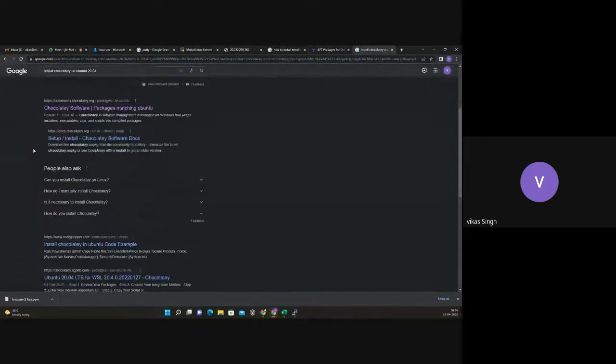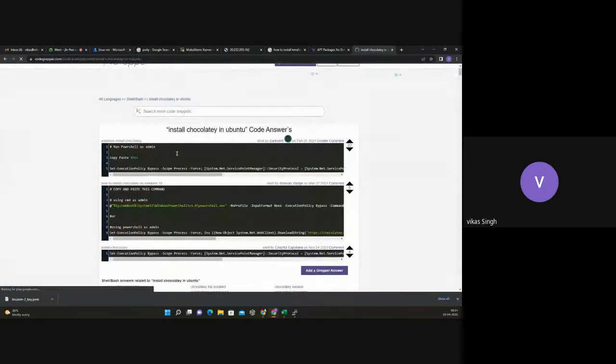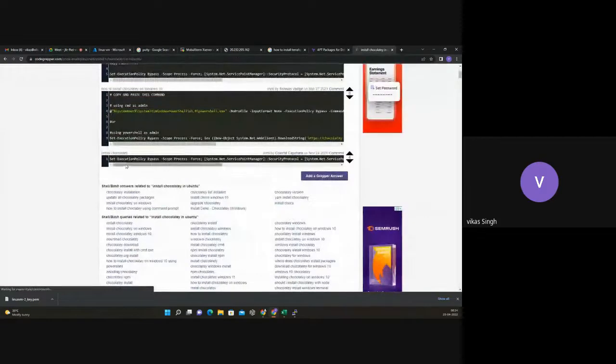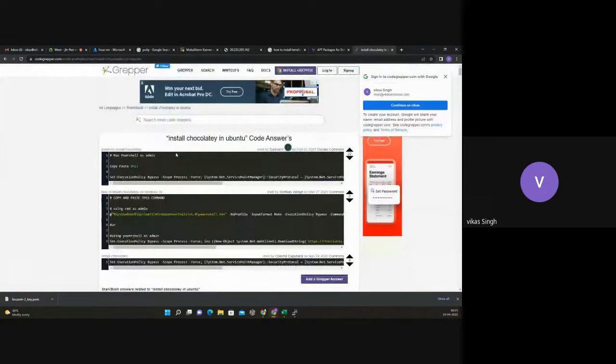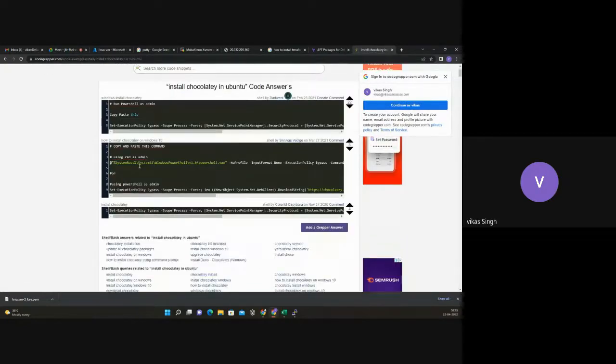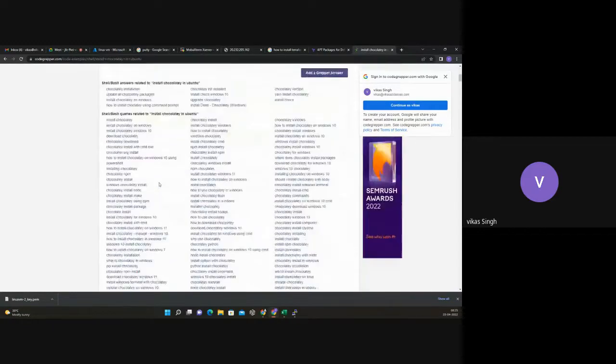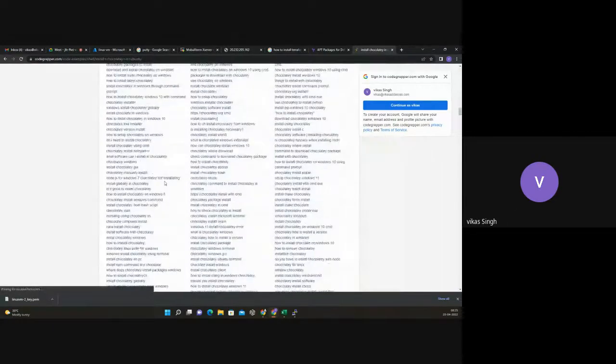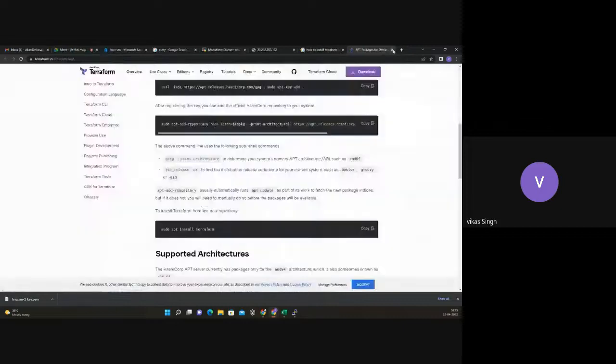Okay, here is one: install Chocolatey using... This is again PowerShell. This is Windows. No, I don't think so. We can install Chocolatey. Okay, it's not giving anything.